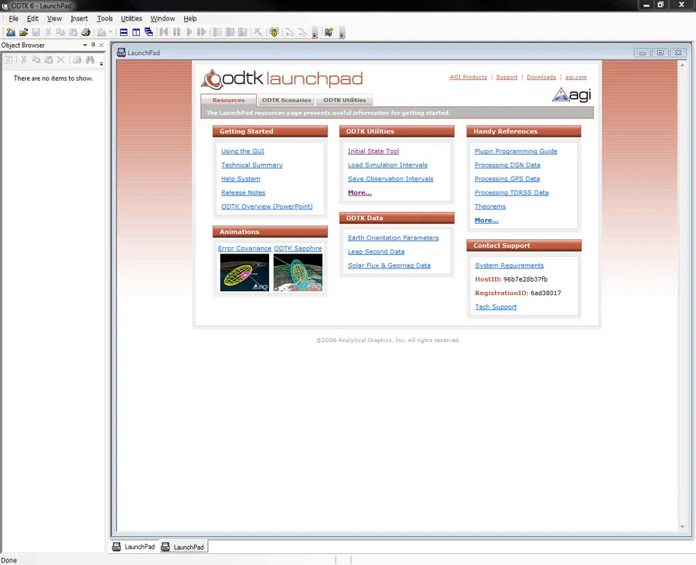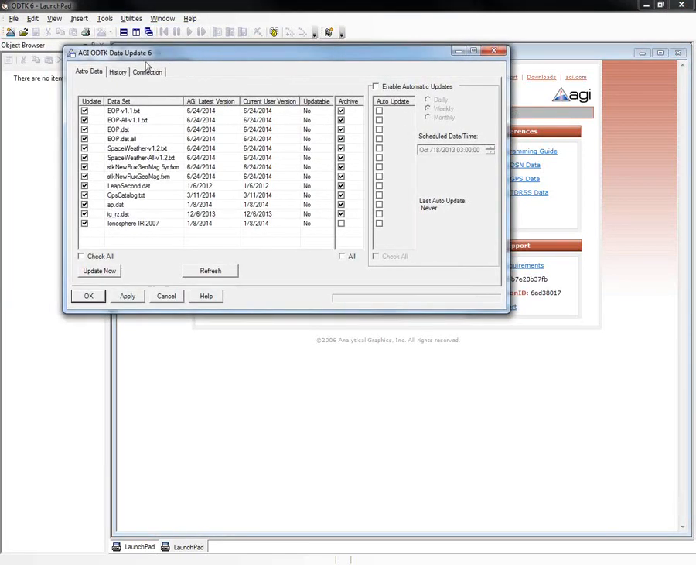Okay, so as you're launching ODTK, one of the first things to note is that ODTK is a very data-driven process. Often this data is coming from real tracking measurements that were actually taken. Because of that, it's very important to make sure that the underlying data files that ODTK needs are up to date. You can get to these with the ODTK Data Update utility, and this allows you to download things like Earth orientation parameters, space weather data, GPS satellite catalogs, and all these things.